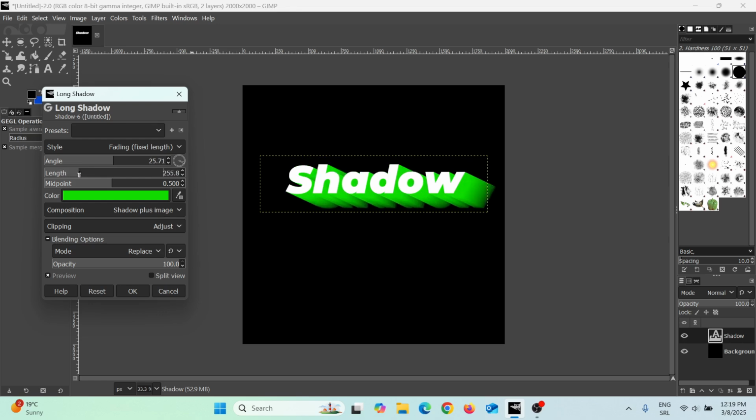Here you can see I increase the length, I decrease the length. Also, I can change the midpoint. As you can see here, I'm changing midpoint.